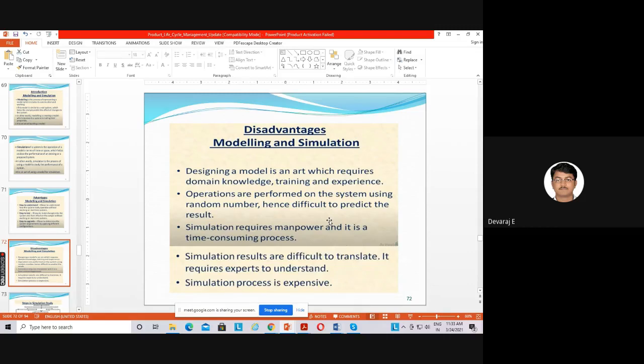And third, simulation requires manpower, and it is a time consuming process. Manpower is needed to do the analysis. One should apply the boundary conditions, and you should solve, right? If you go for nonlinear analysis, it will take around 2 or 3 days. If you go for steam turbine blades and want to do fatigue or creep analysis, nonlinear analysis, it will take 2 to 3 days for complex shapes. So it requires a lot of time.